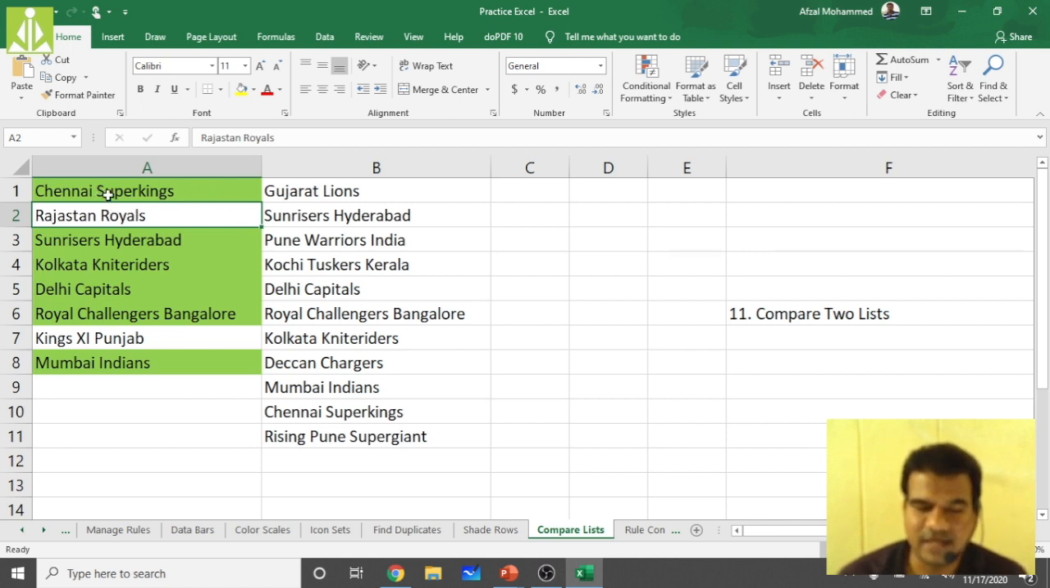In that case, here we have Chennai Super Kings, as you can see. Here also we have Chennai Super Kings. So we are getting color. Rajasthan Royals, here we don't have any. You can check the complete list. We don't have any Rajasthan Royals here. So we are not getting color for that one. For the rest, Sunrisers, Kolkata, Delhi, Royal Challengers, all these we have here. That's why we are getting colors. And Mumbai Indians also we have here. So that is the reason why we are getting colors.